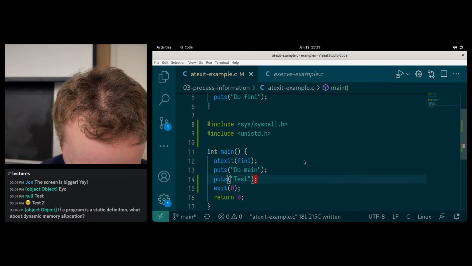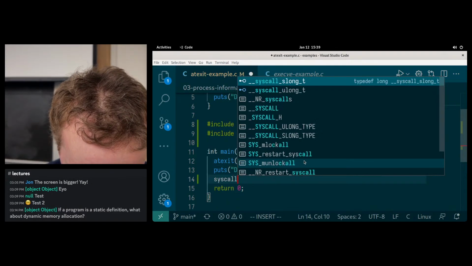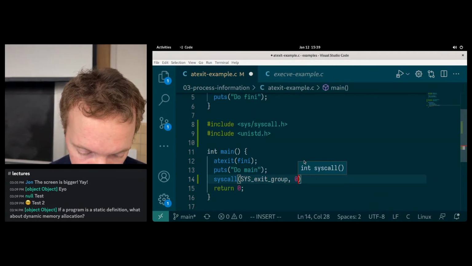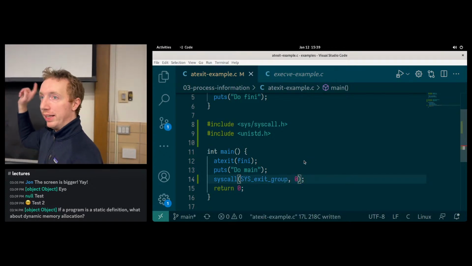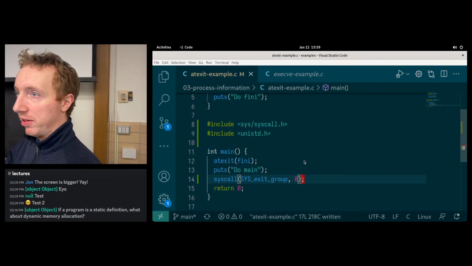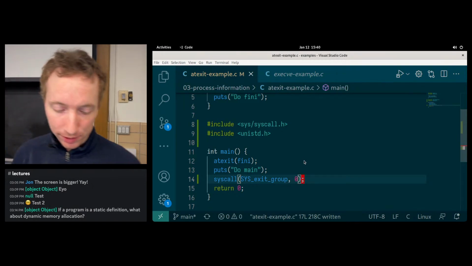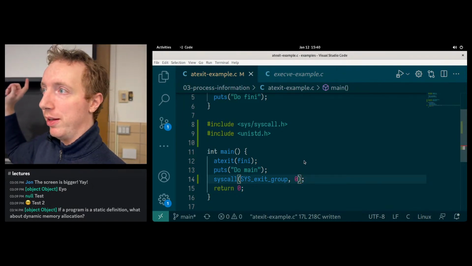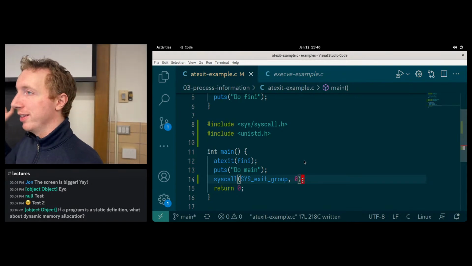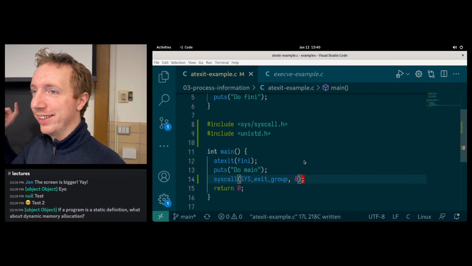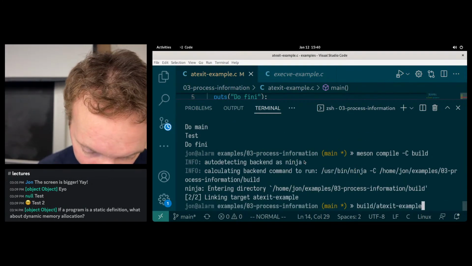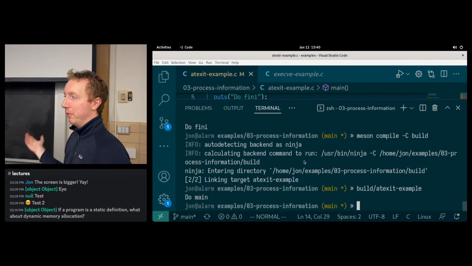So if I was super serious, I could call syscall with sys exit group. This would do the exact same thing as that minimal example, a system call exit group right away. Does anyone guess what would happen if I compile and run this? Should I see do fini or not? Okay, we got a vote that I'll still see it. No, I don't see it anymore.